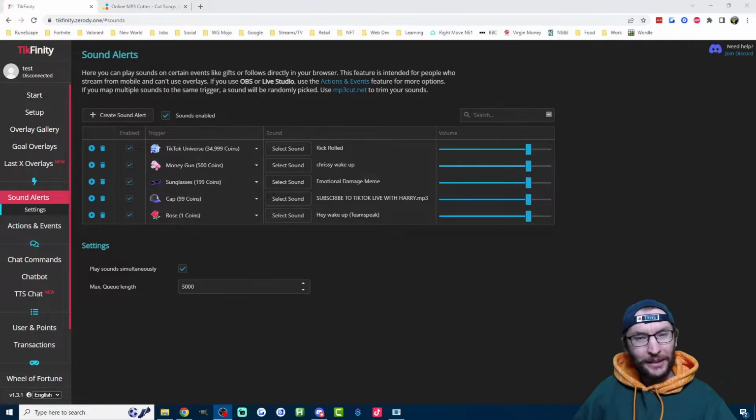This is how you can play any sound after receiving a follow, share, sub, or any gift on TikTok Live. This is an update from my previous guide, and I'm happy to report that it's now even easier to do.